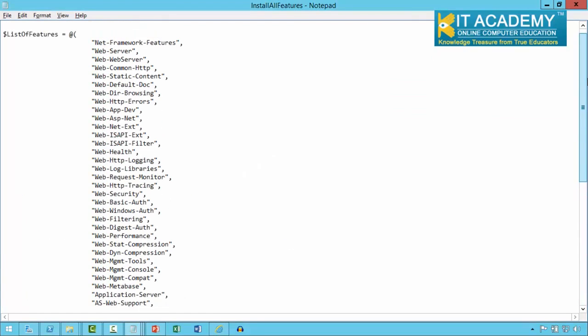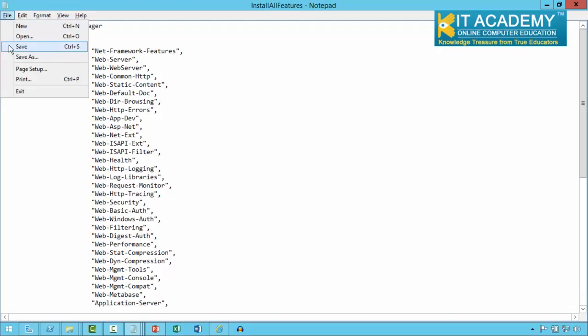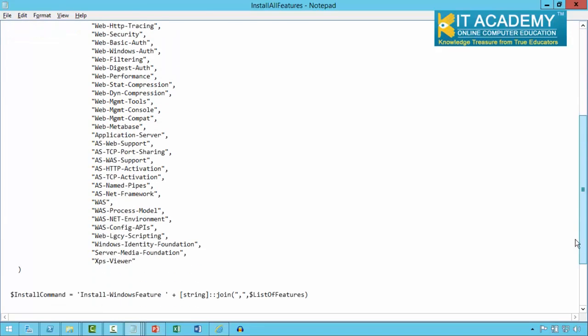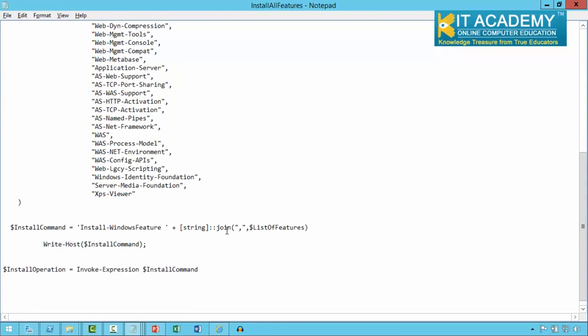So we're almost there to test it. Before I run it, just a quick recap. We have imported the Server Manager module. I have taken all my feature names into an array, and then we have applied the join function on that array, separating each element with a comma, and then we have added this string to the Install-WindowsFeature cmdlet. You have a complete command inside this variable, and this variable I'm giving to Invoke-Expression. That's it. We are ready to test this.